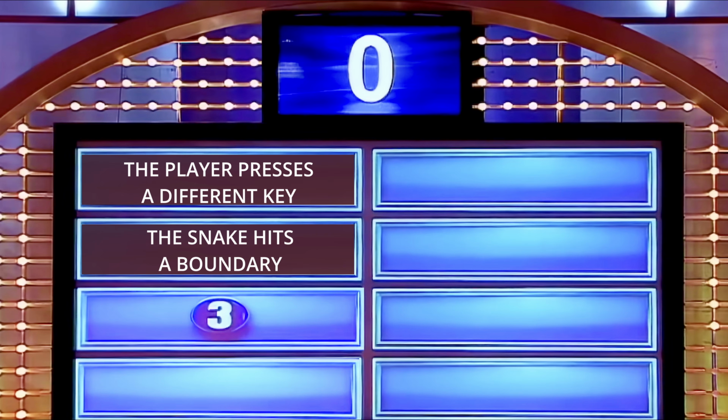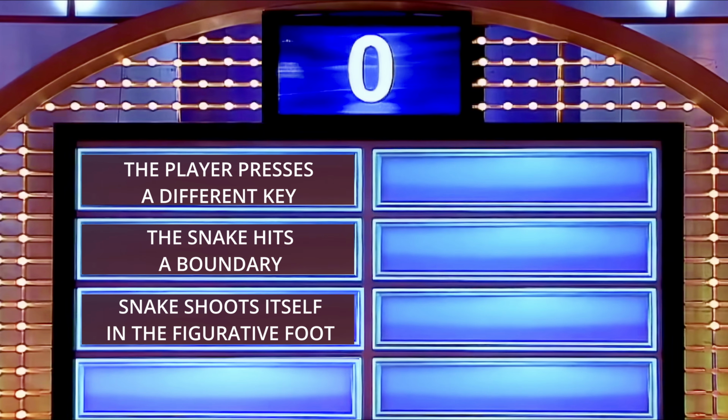2. The snake hits a boundary. Or 3. The player fucks up and 9/11s himself.